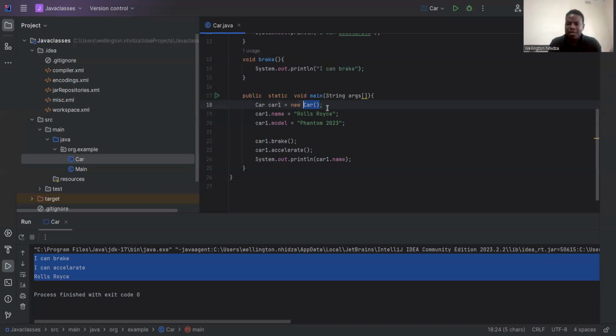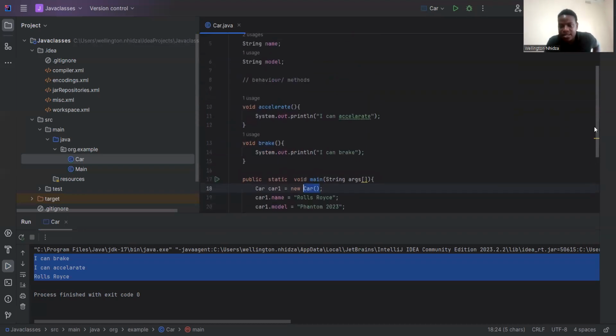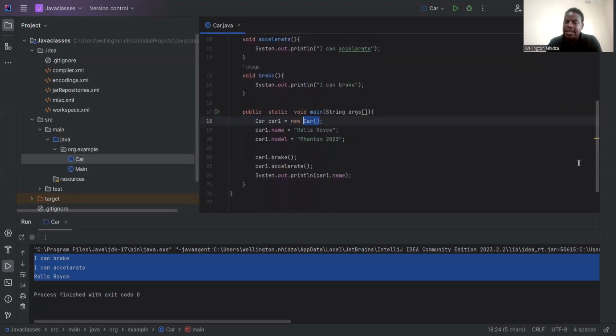We can have two or more constructors in Java. It's possible. So that's it. That is about the constructor, which is a special method in OOP.